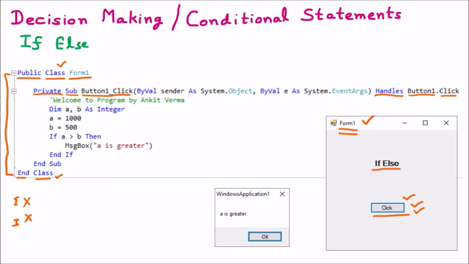So this function is going to handle it, and this button1 function will have two parameters which are passed. One is the sender and the second one is the e. These are the objects of System.Object and System.EventArgs. Now they are passed by value. In .NET we write by value or by reference. If we have to pass by value, we write ByVal, or if it has to pass by reference, we write ByRef. So these two parameters are passed.